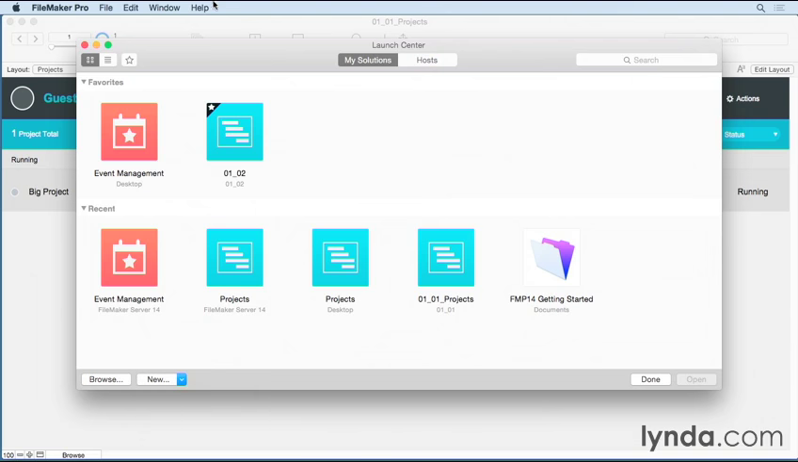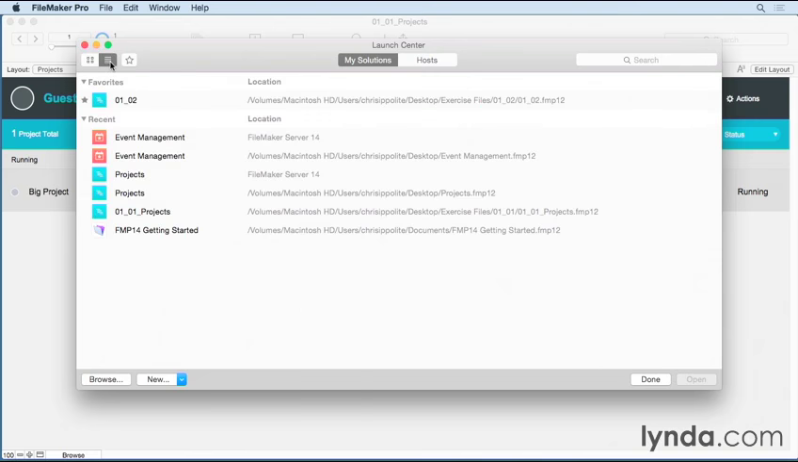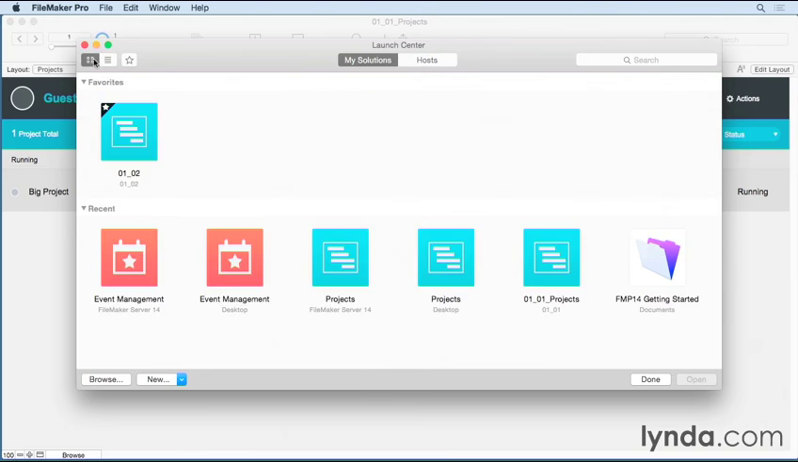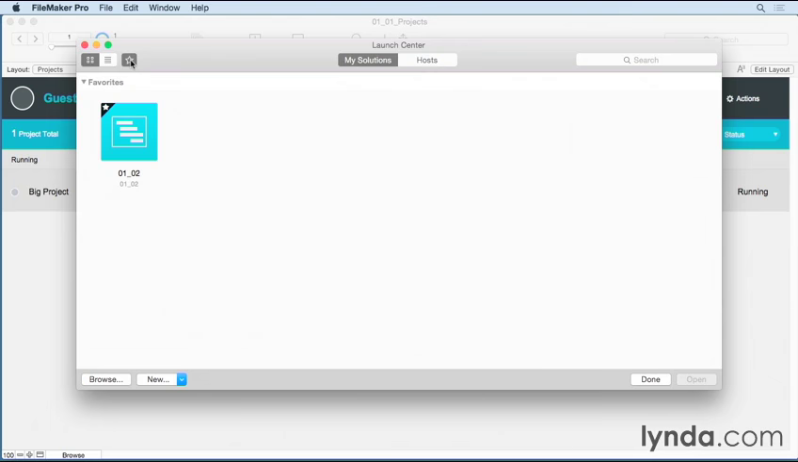If you want to see more solutions on screen at a time, you can collapse them in the upper left-hand corner here by looking at them in a list view, or you can toggle back to look at the solutions as tiles instead of a list. You can also just look at your favorites by selecting the Favorites icon in the upper left-hand corner.